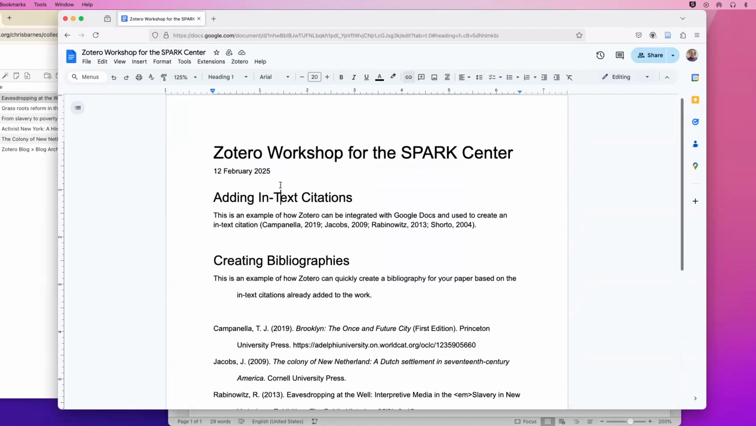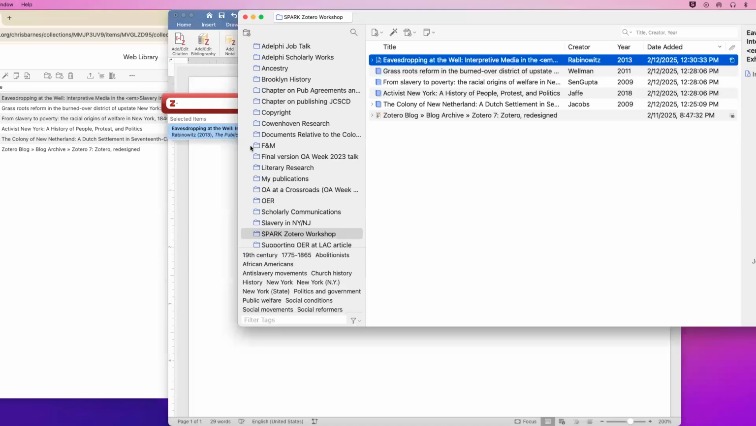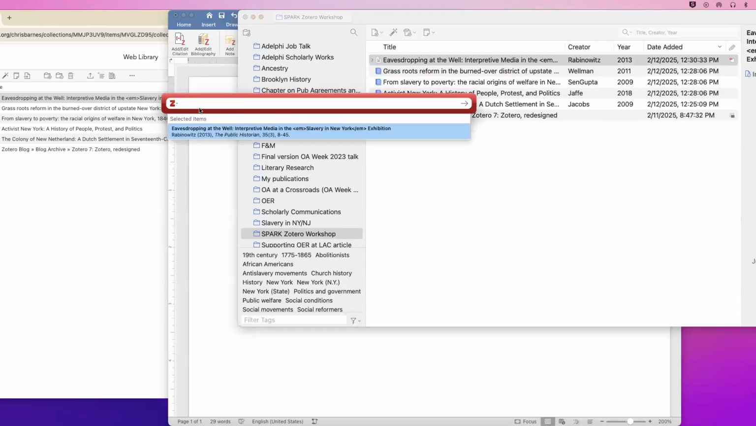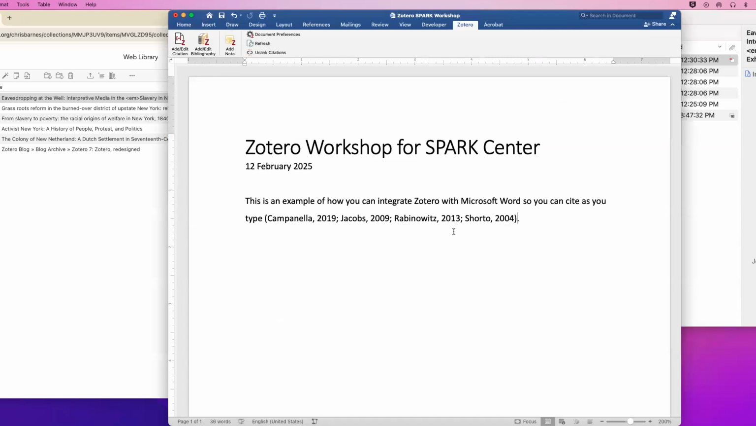All right, let me instead of doing that, let me actually minimize this and go into the Microsoft Word doc. I'm wondering if I actually need to close the Google Doc, but let's try this again. So I'm going to add edit citation. Now this is blank again, so I'm pretty sure that it's going to work this time. Let's try Shorto, and Campanella, and Rabinowitz. There it is. Okay, and I hit enter, and there they are.